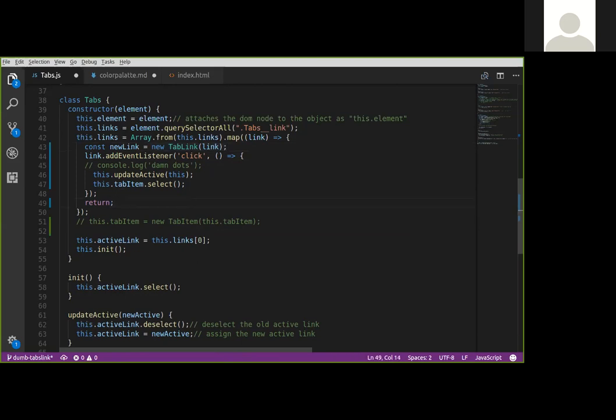No, you don't want just return. You want to return new link. Yeah, that's the new variable you use. Yeah, return the variable that I made. You always got to return the variable you made.